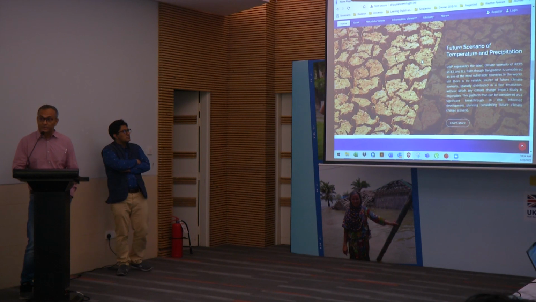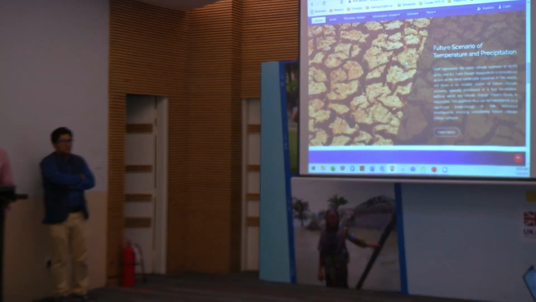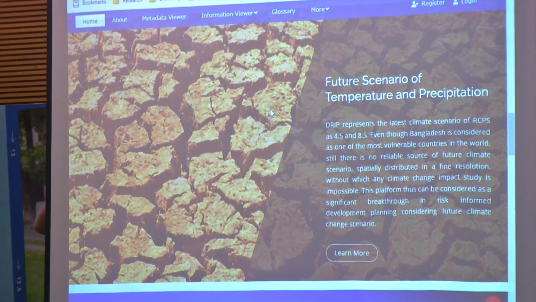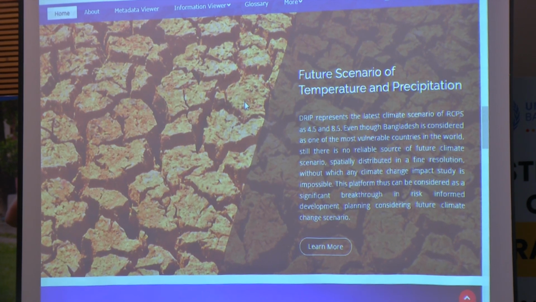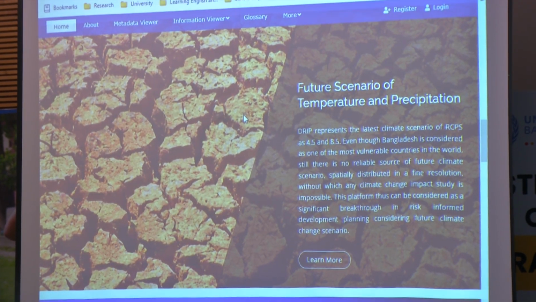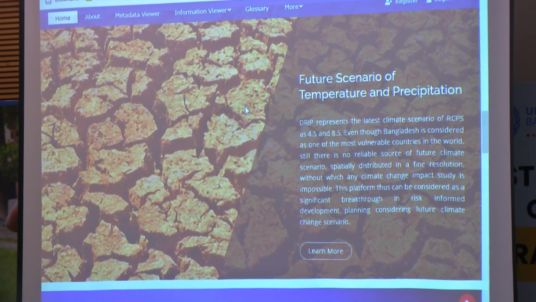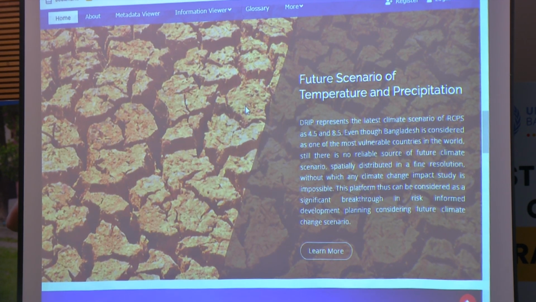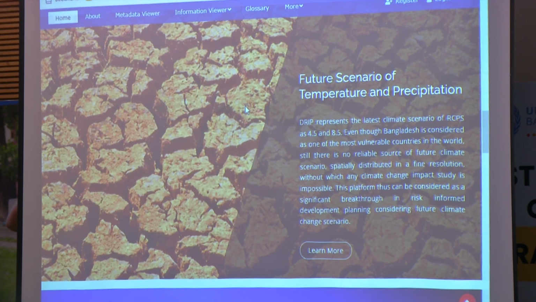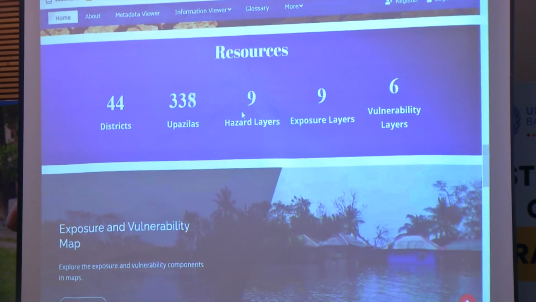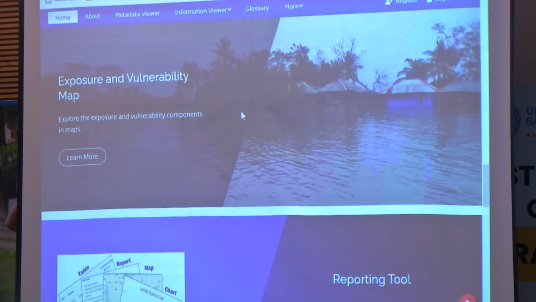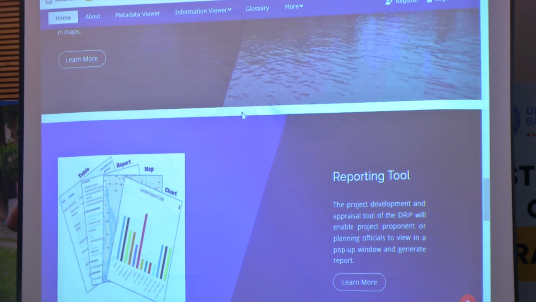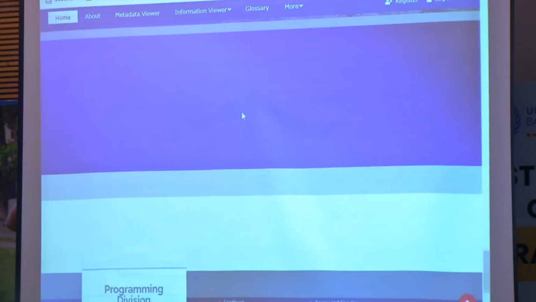And for the future, there are also climate change issues. The impact of climate change on the particular disasters is not assessed, but there are some scenarios developed based on RCP 4.5 and 8.5. You will find the impact of climate change on temperature, on a 10-year scale, 2030, 2050. There are some annual and seasonal analyses, and then the resources. More than 300 maps are available on that platform: exposure and vulnerability maps, risk maps, different climate change maps, and a reporting tool.